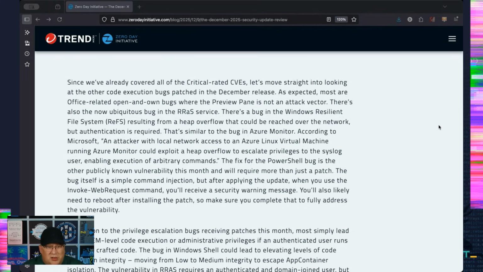The Windows Resilient File System has a heap overflow, but that requires authentication. Same thing with Azure Monitor. It requires an attacker with local network access to the Azure Linux virtual machine running Azure Monitor could exploit a heap overflow, escalate privileges to the syslog user. So syslog is higher than your normal user, but it's not system.